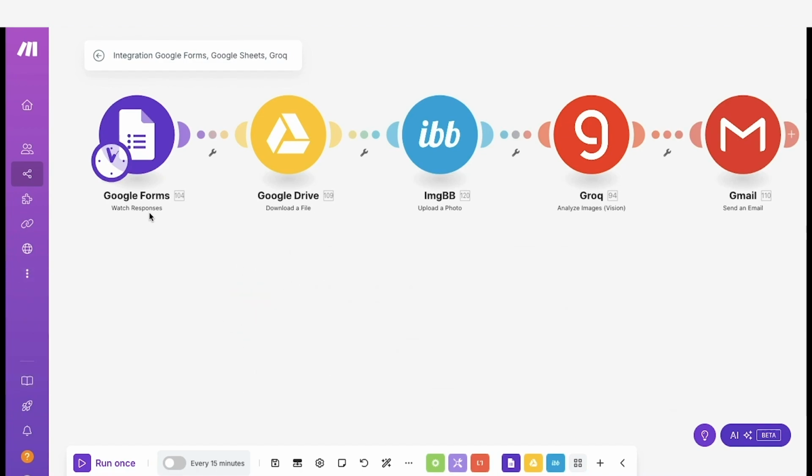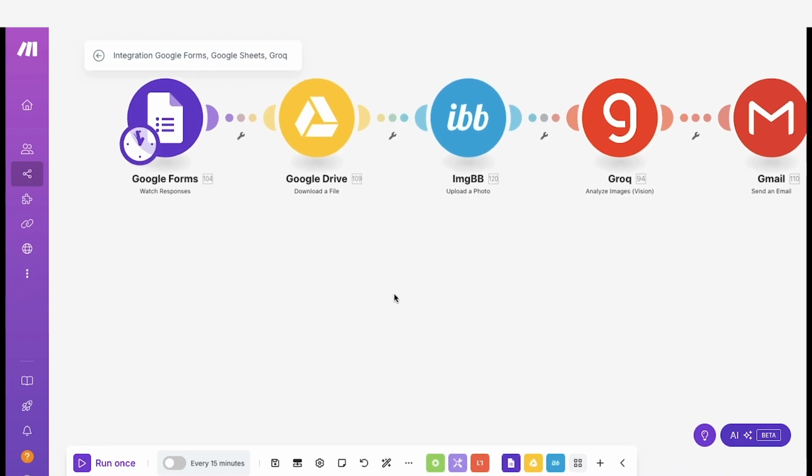In this case, we're going to make the client fill out a form where he will upload his before and after picture, and we're going to use this image in Google Drive, and I will tell you later why I used this module. Then we're going to use the Groq image analyzer to analyze the client's image, and then we're going to send an email to the client informing him about the insights of these transformation pictures. So let's start from scratch.